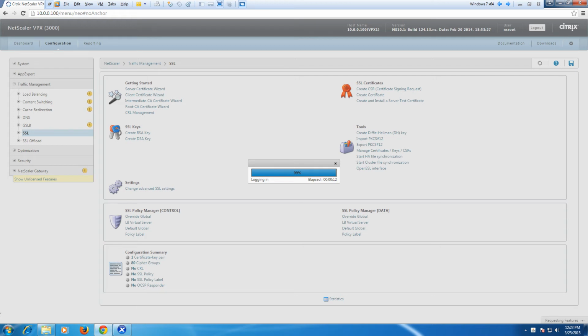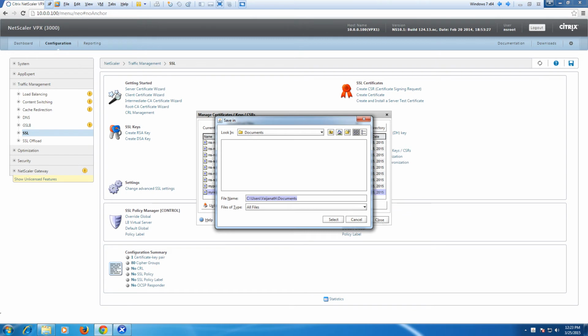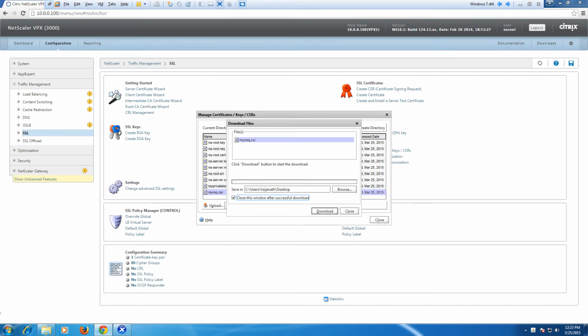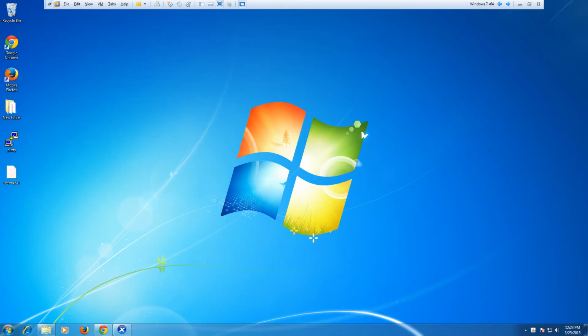Once your Java applet has popped up, you can see the list of certificates which are available on your device. You need to select the CSR which you have just created, and you can download it to a local machine. You can browse and download it to a local machine here. I'll download that to my desktop. Select and close this. Now you can see that the CSR has been downloaded to your desktop. Now you can send this CSR to your third-party CA vendor who will use it to generate a certificate for you.